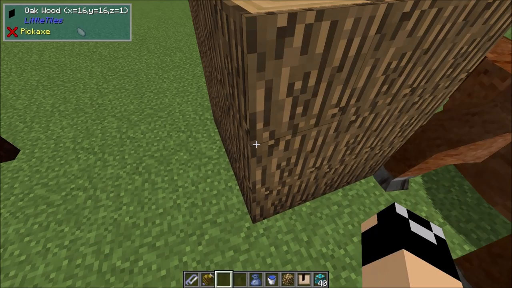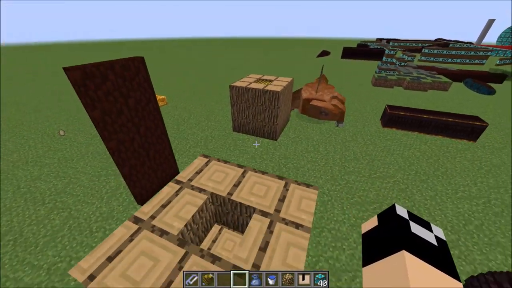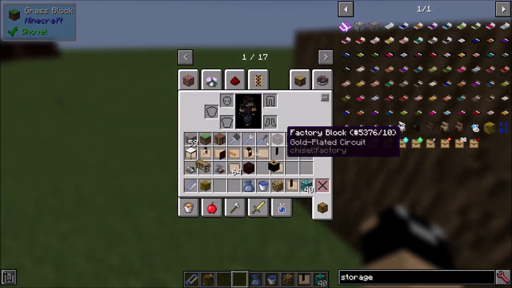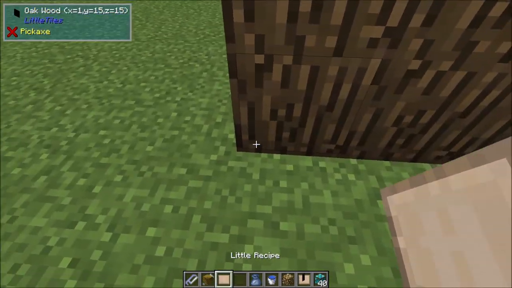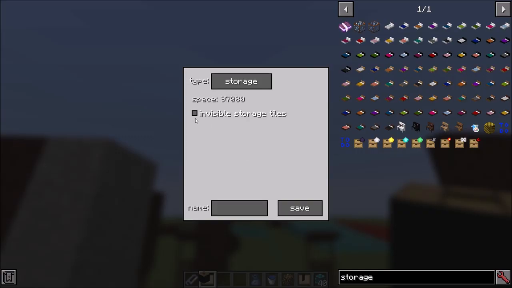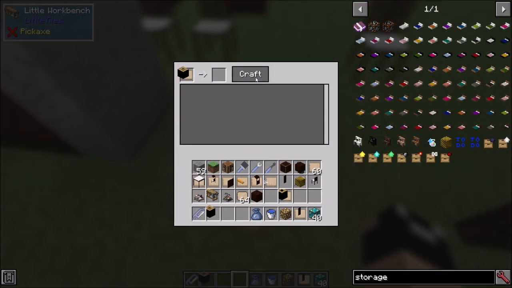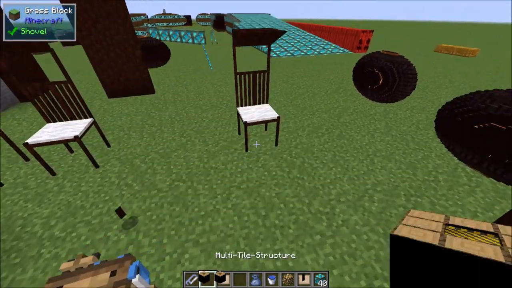So for example, we've got all of that laid out. So let's go ahead and copy it into a pattern. It might be short a couple blocks, but just to give you an example. So let's set this to storage, and we're going to say invisible storage tiles again. And you can see there's 97,080 space. Okay, that's how many items this 3x3 can store. Can store a massive amount.